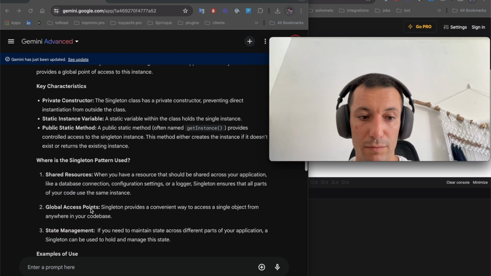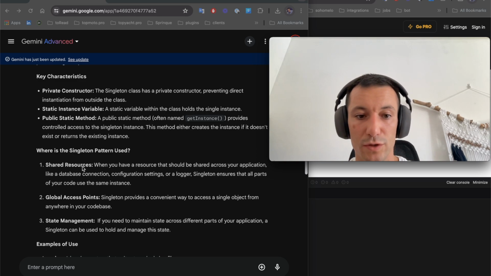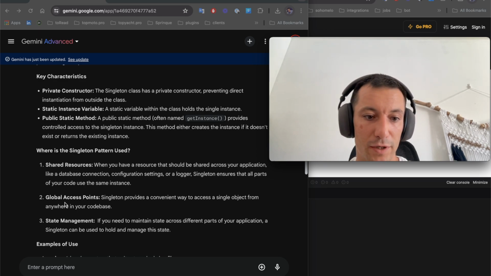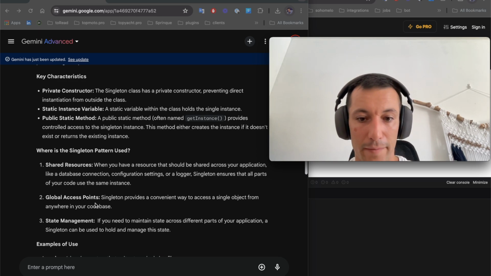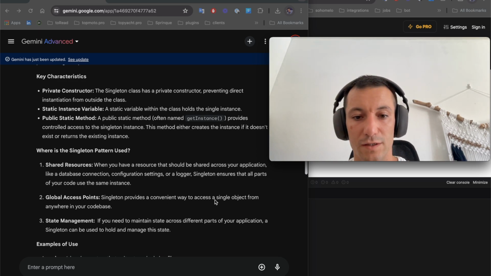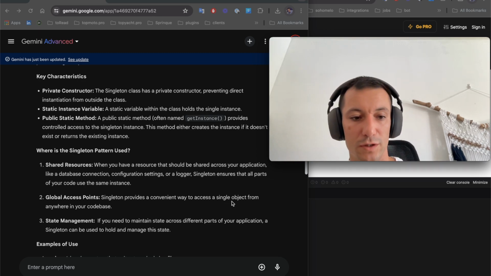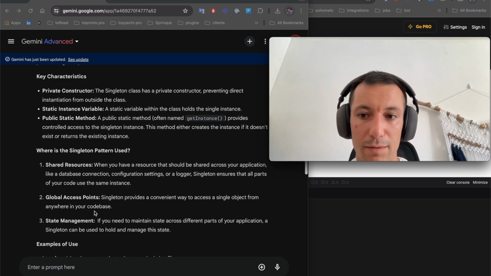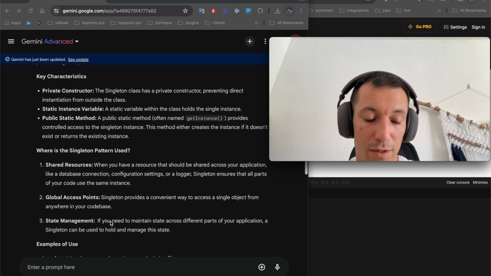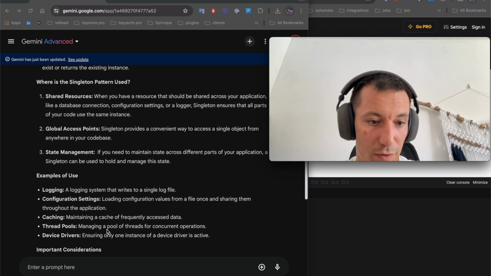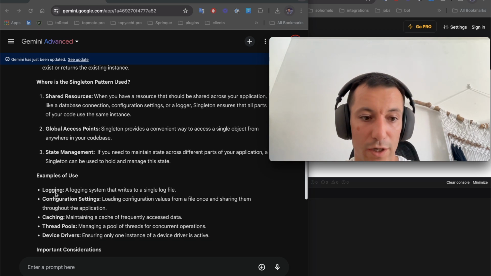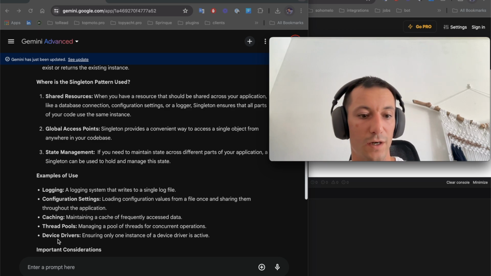It can be used for different types of shared resources, for example different configs and loggers. Sometimes you might see errors like the instance was already initiated, so you don't need to connect the same library multiple times and initialize it, or like different global access points. You can use the same access for a single object in different parts of your code base, and an example might be state management in your application. Other examples of usage are logging, caching, and other things.